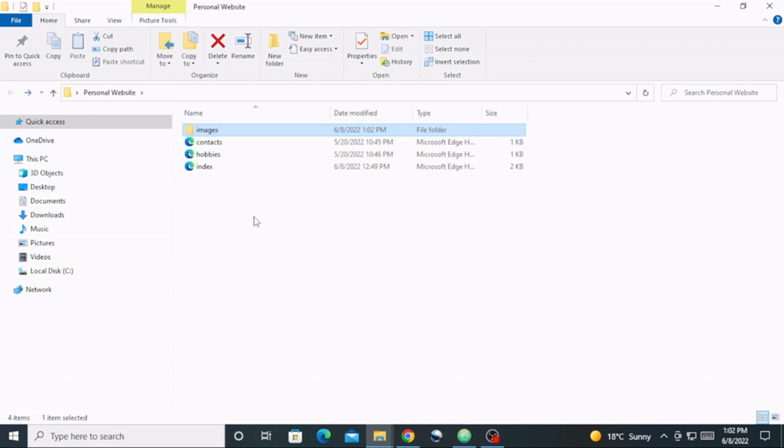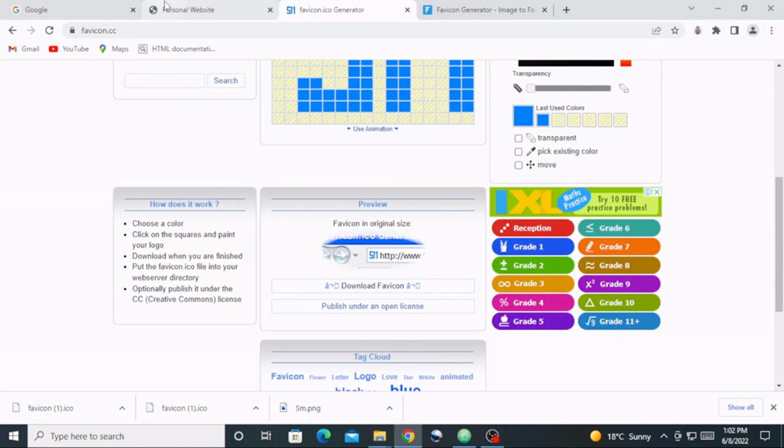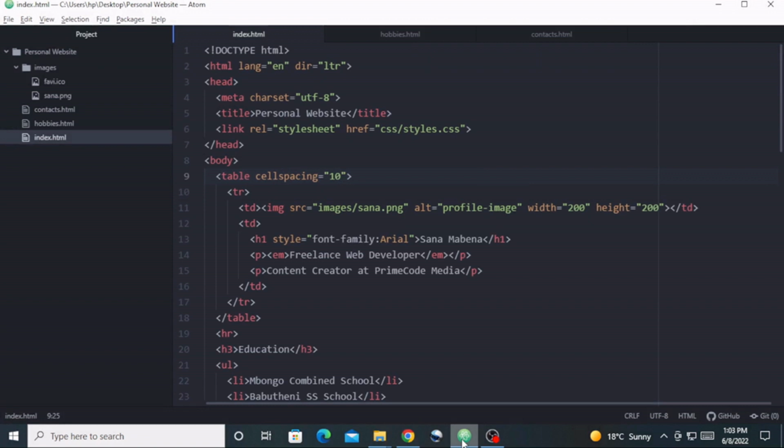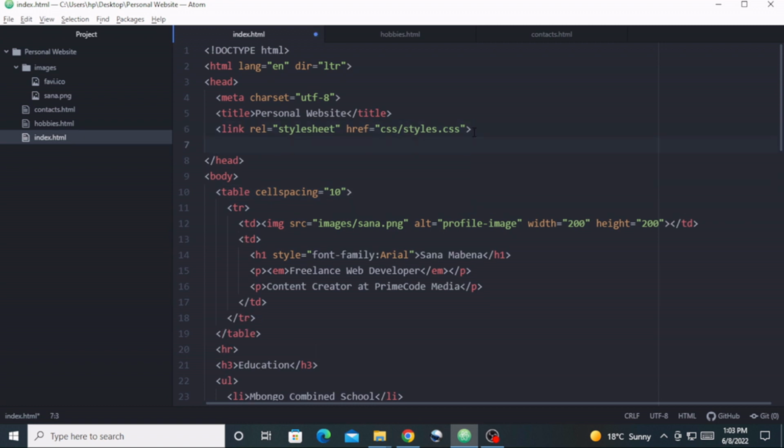Now, the next thing that I need to do in order to have this favicon displayed on my website, because as you can see right now, my website just has this globe icon as a favicon, is go into my index.html file inside my editor. Inside the head section of my website, I am going to add a link element. Okay, now this is the link element. I've added a link element.